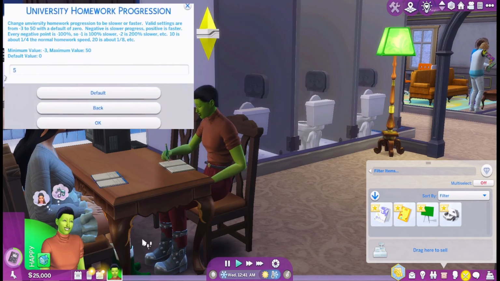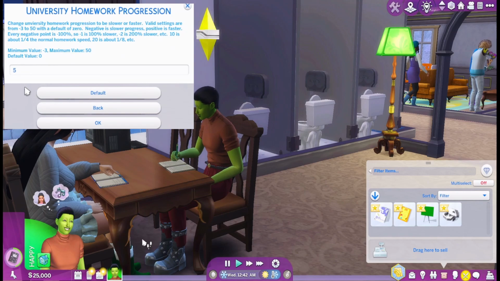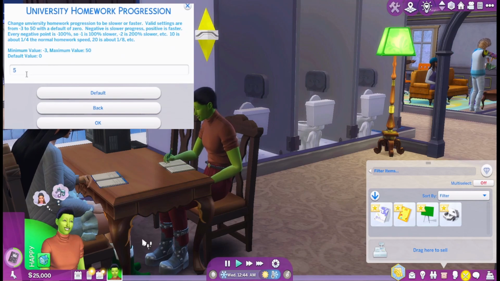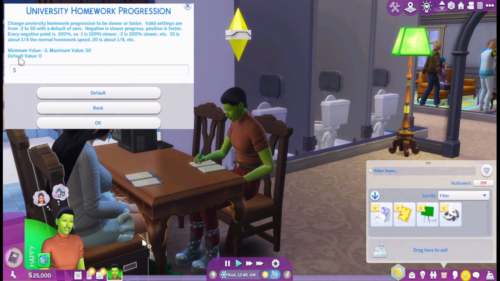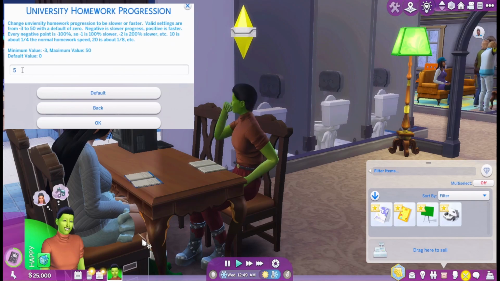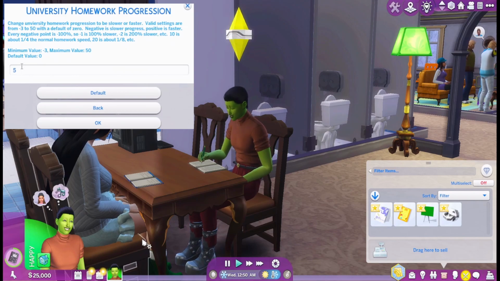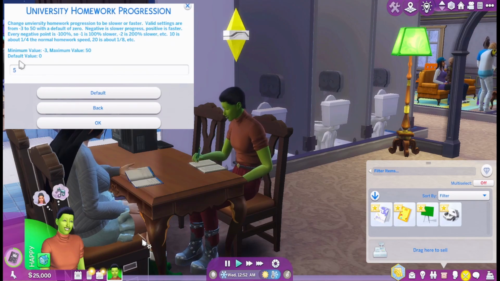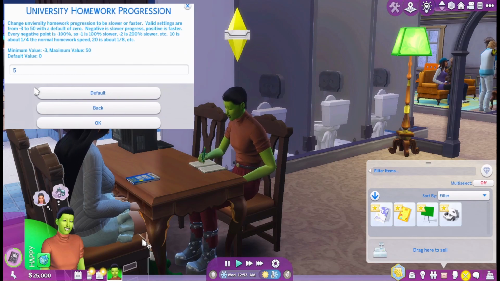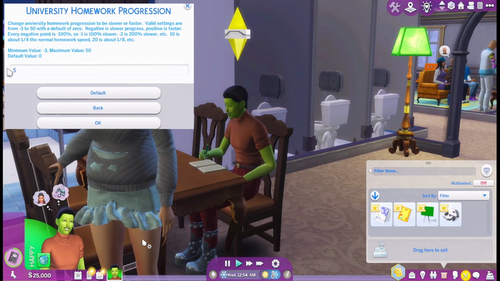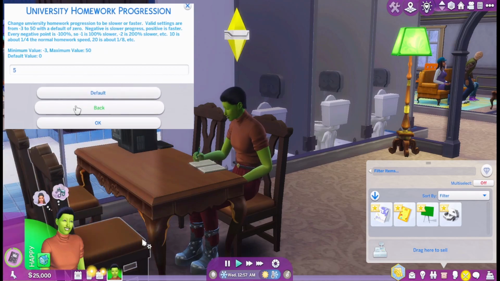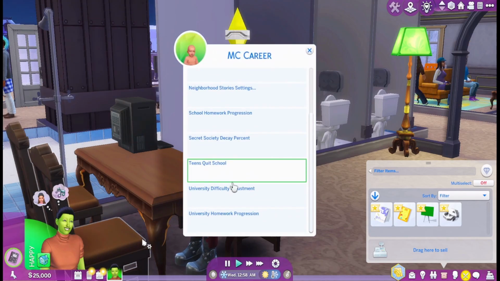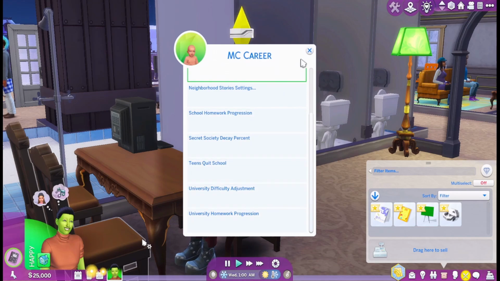Next up is university homework progression. Again, this one is set to 5. That way it will be 50% faster when your sims are doing homework and projects for university. That will make your life so much easier, so that way you can spend more time with your sims partying, and finally maybe doing that Secret Society thing that I have not done yet, because all my time was spent doing all the homework stuff for this pack. So yeah, there you go. Let's go back, and that is pretty much it for MC Career.